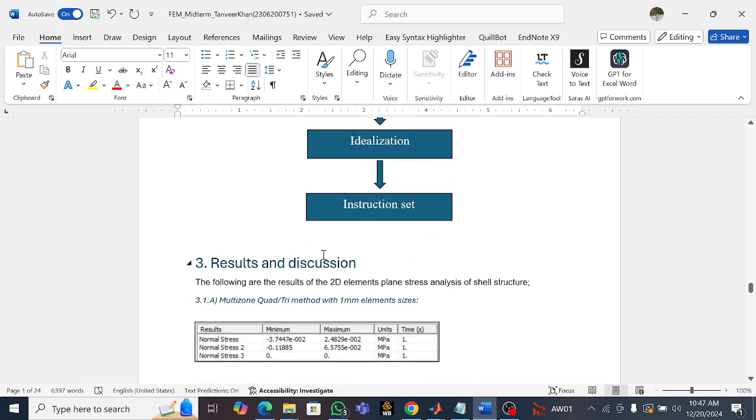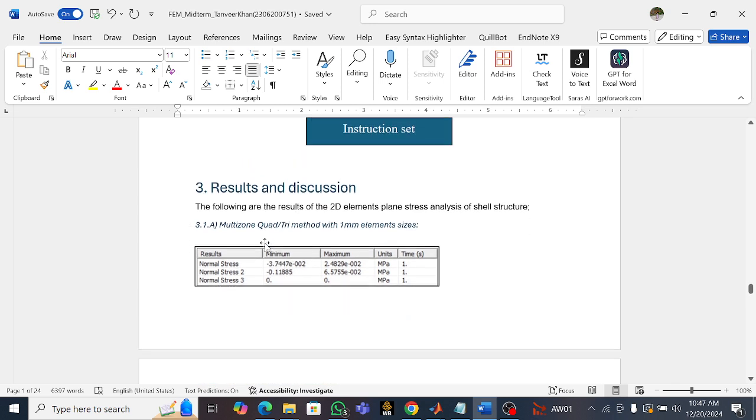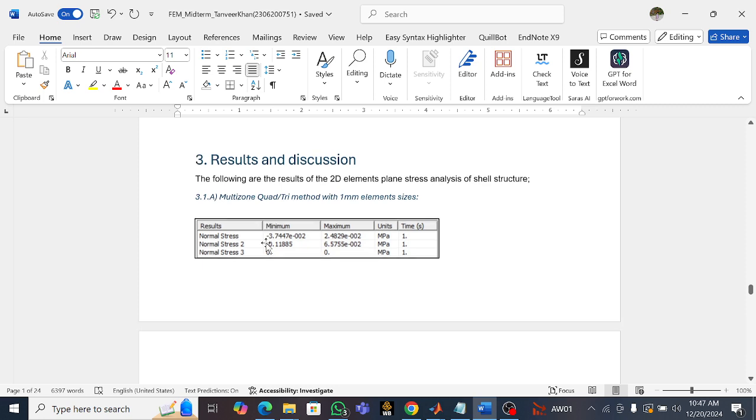I think I forgot to save the options, so that's why I didn't include it here, but on the wiki page they are already available. So no problem. Now the results and discussion.